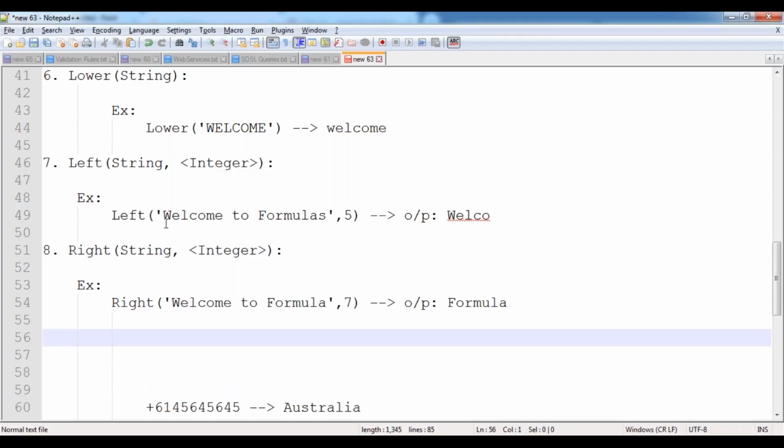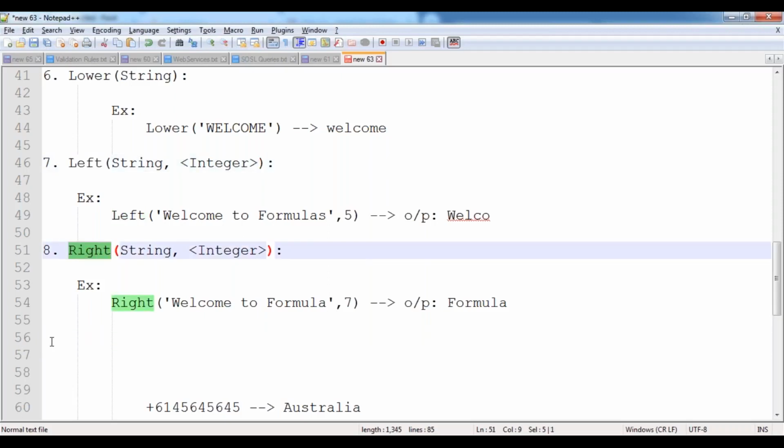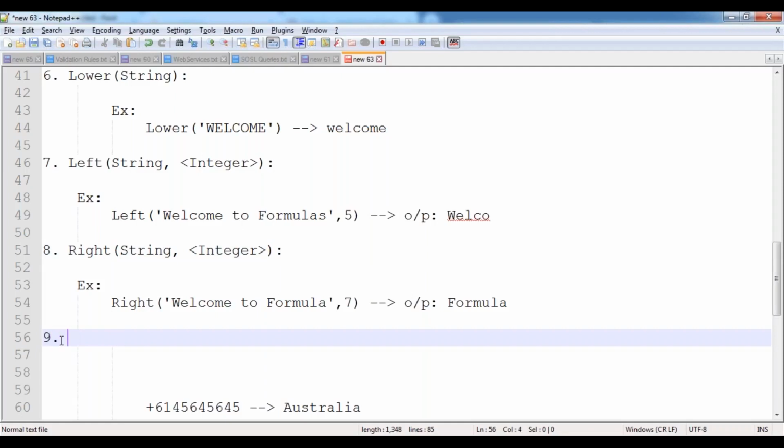Now, as of now we have been collecting from the left side or from the right side. Sometimes I want to collect from the middle, that means from a specific point. How can we collect that? Now let's see.